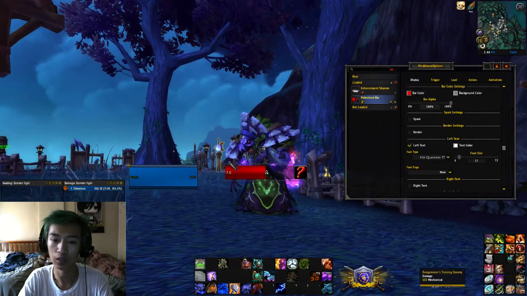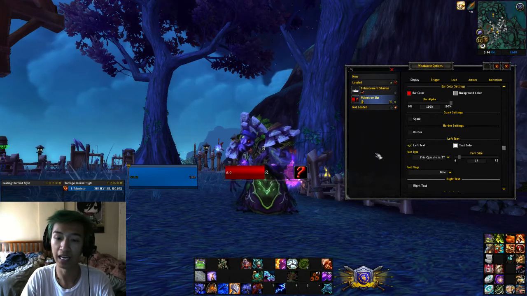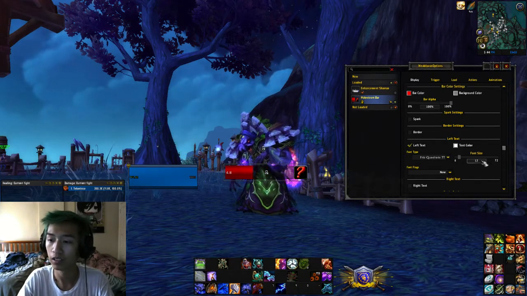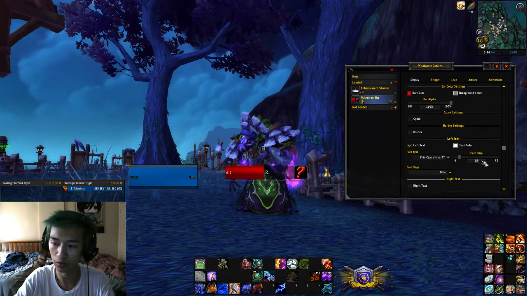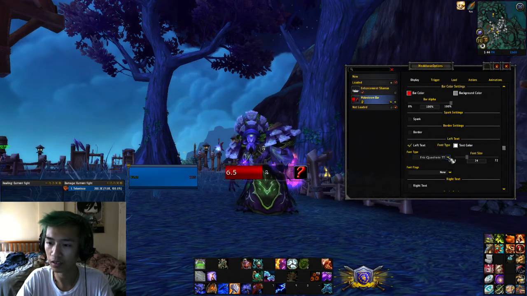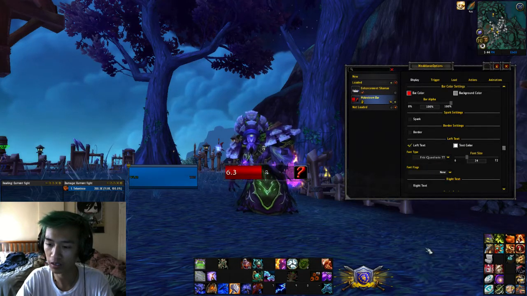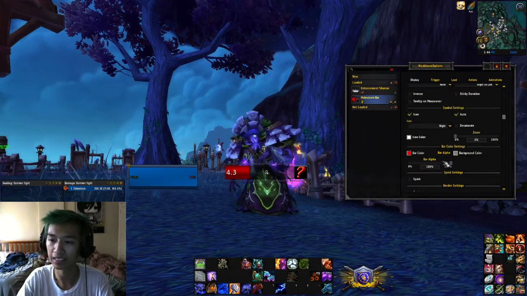Left text, so the text over here, if you want to change the size of the text and how it looks, you can do that. So for this one, we're going to change it to 24, make it nice and big. Text color, I'm going to keep it white. And then font type, you can change it to all these fancy fonts. However, the way it is is fine for my example.